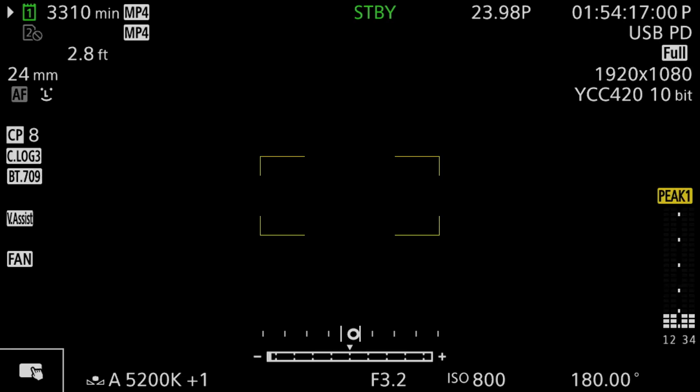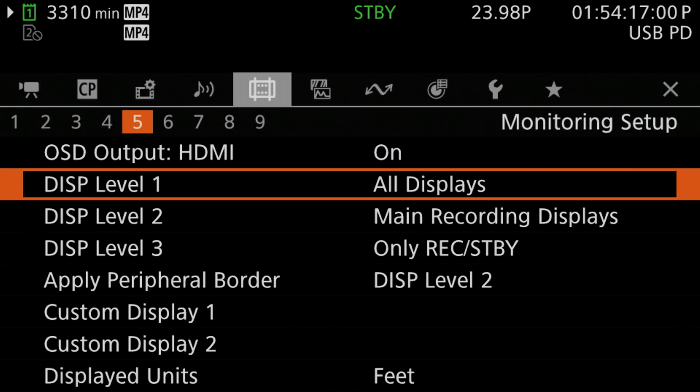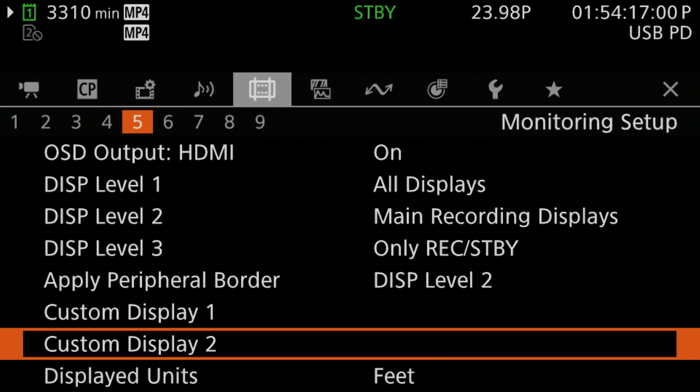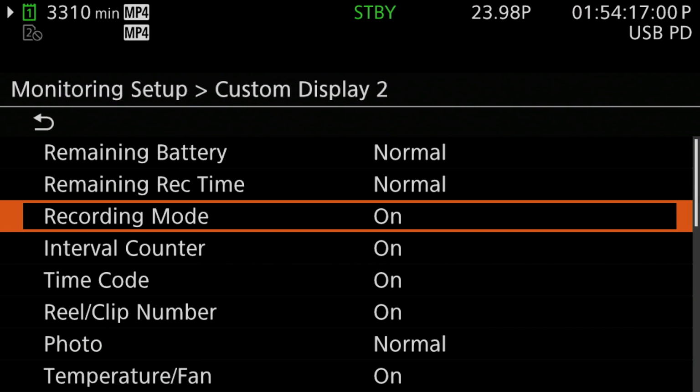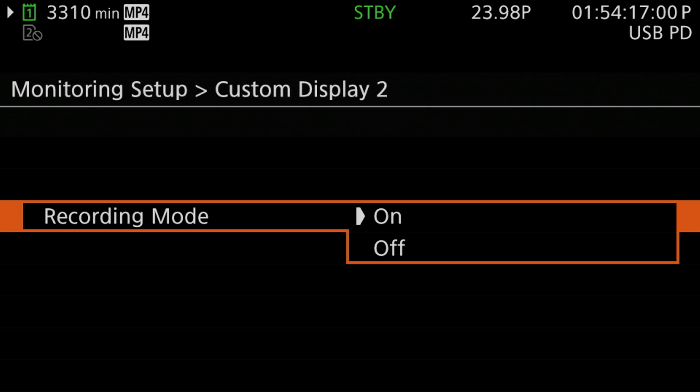First, you can completely turn it off on all of the OSD levels by heading to page 5 of the monitoring setup menu and scrolling down to the Custom Display 2 menu entry. There you're going to look for the record mode or recording mode setting. It should be third down from the top. If you change this to off, it will hide that record indicator in all of the OSD levels.